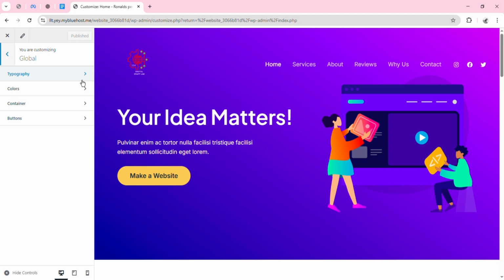Below it, we have the colors. These are the colors that will be featured in our website. Container: this is the space that contains all the content that you see within your website. Buttons, of course, are the clickable ones, like here, make a website. When you click here, that is a button. This is a button. This is a button.